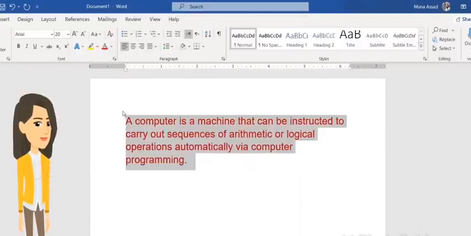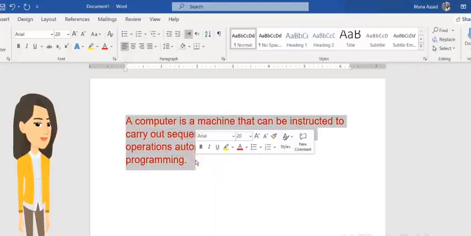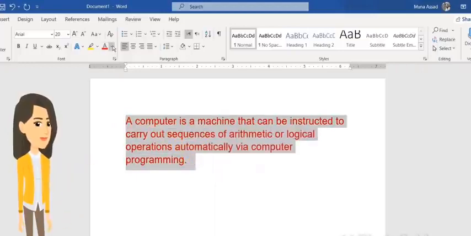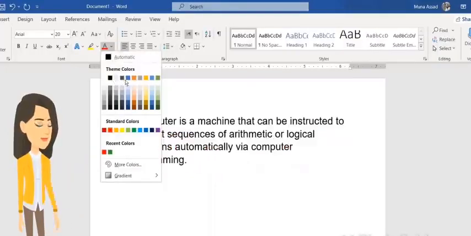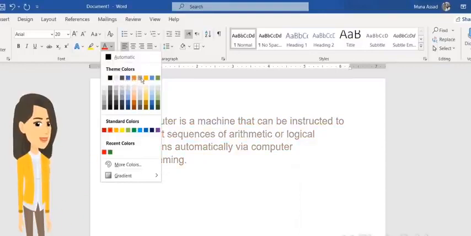Remember, if you click on the capital A icon and not the drop-down arrow, then the text will be colored with the current color that is shown under the capital A. If you click the arrow, then you can choose any color from the given palette.